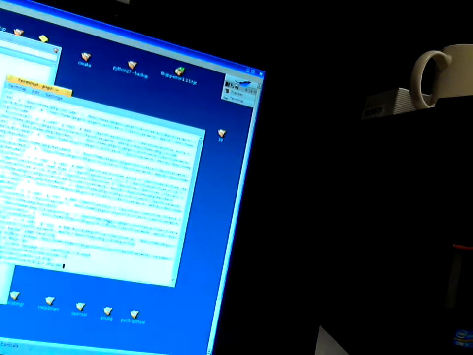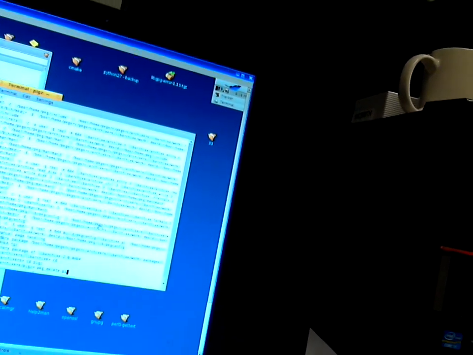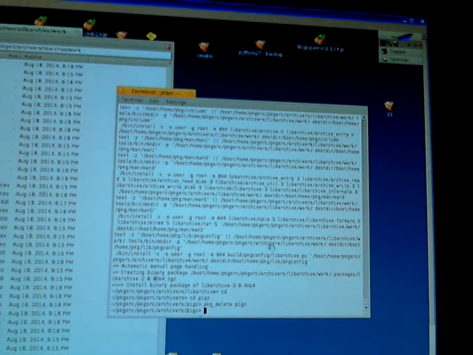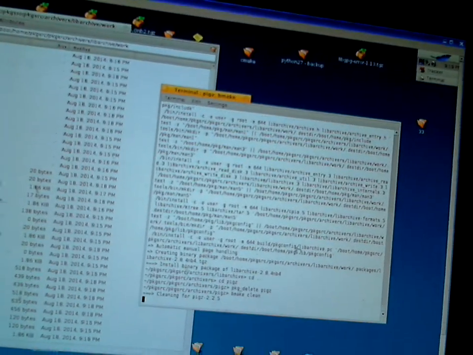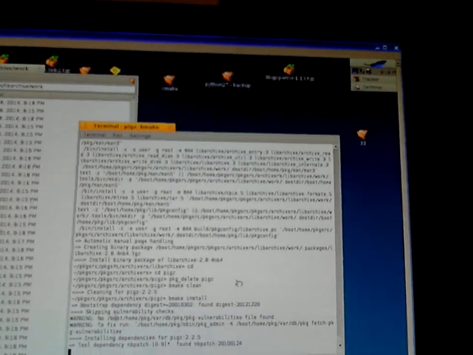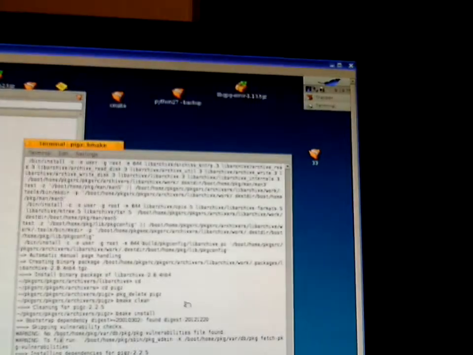Package delete pigs. Make clean. Make install. I'm doing the other. I'm removing these so I could show you guys it works. Okay, don't give me any shit.